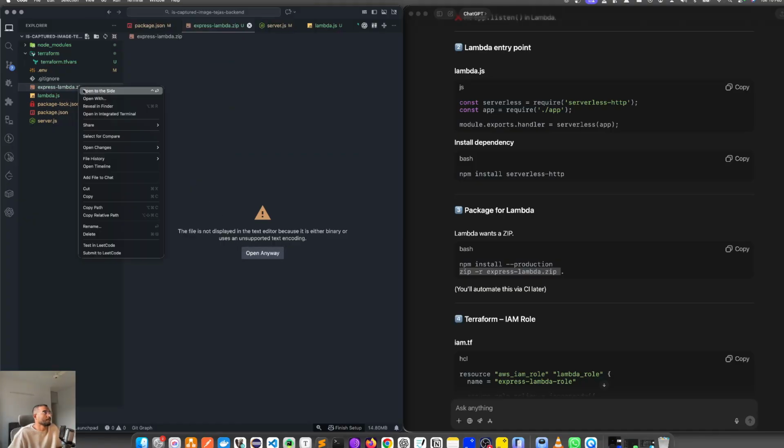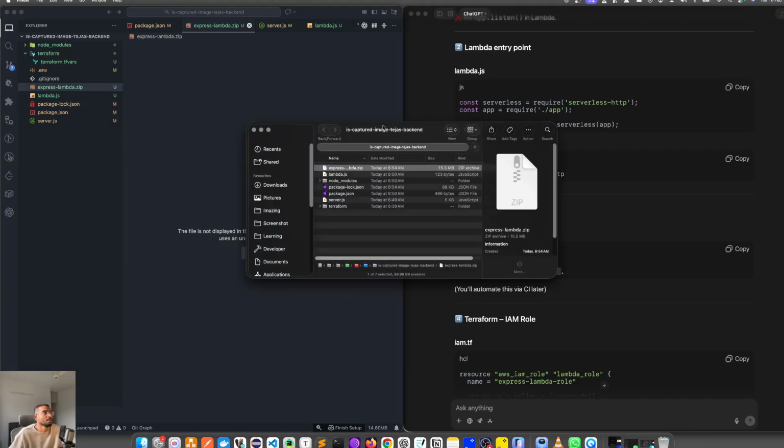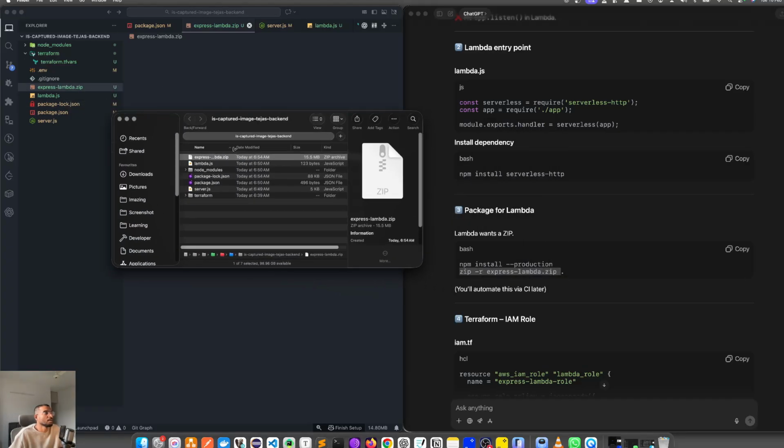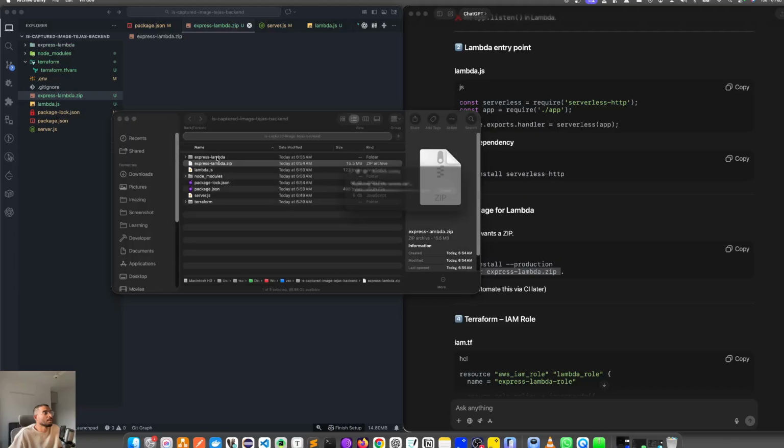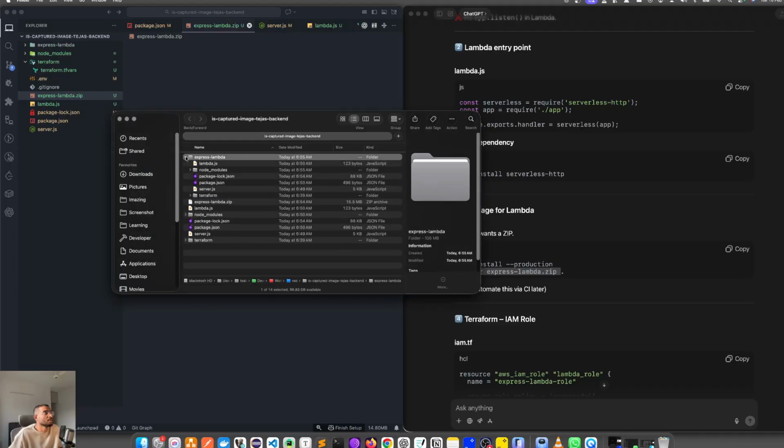Okay, I'm really curious now what it has zipped. Revealed in Finder. My zip. What is the size of the zip? 15 MB. My god. Did it zip the node modules as well? Yeah.